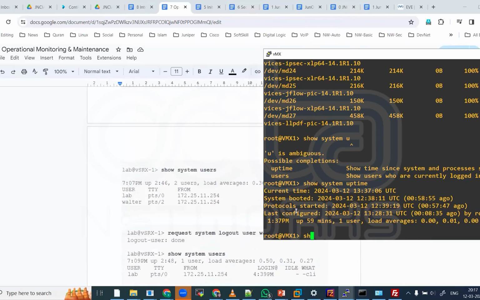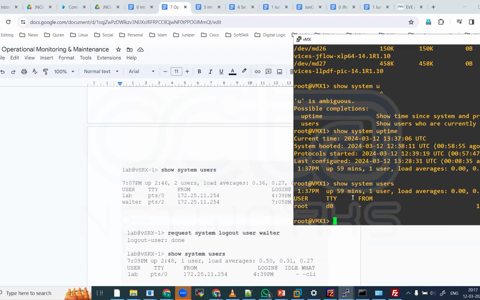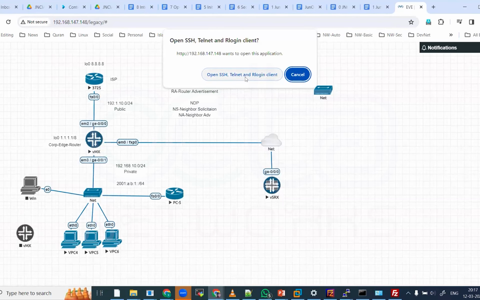Users. Only root user is logged in. But if there is another user which you don't want to keep logged in, we can log out that user, right? We can try this practically from here. Let's access it from PC5.